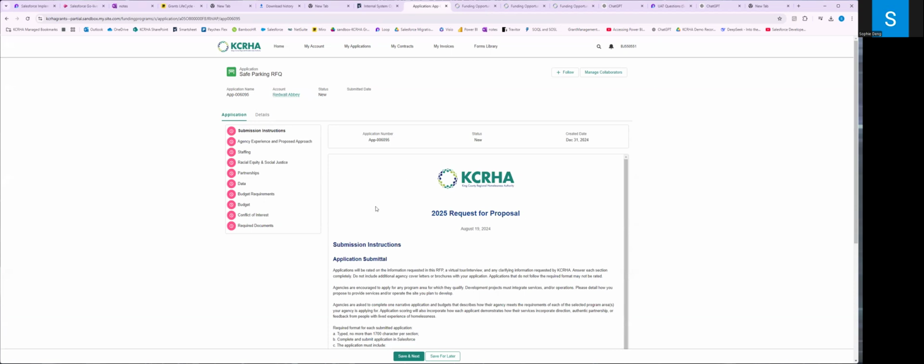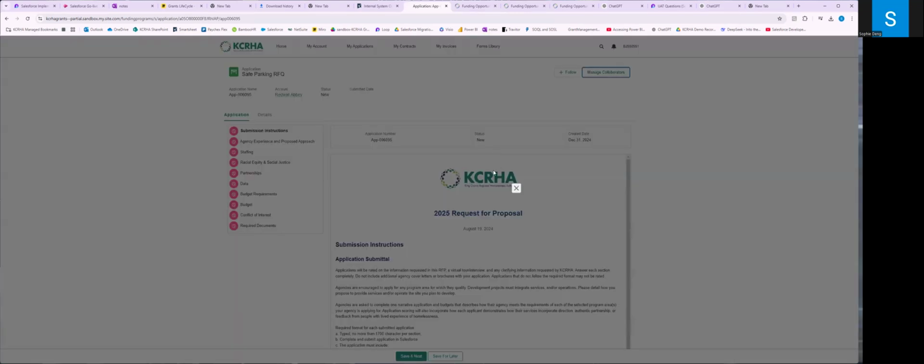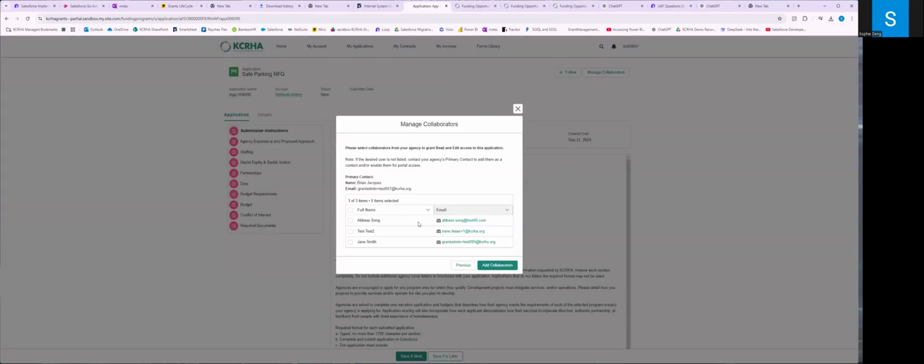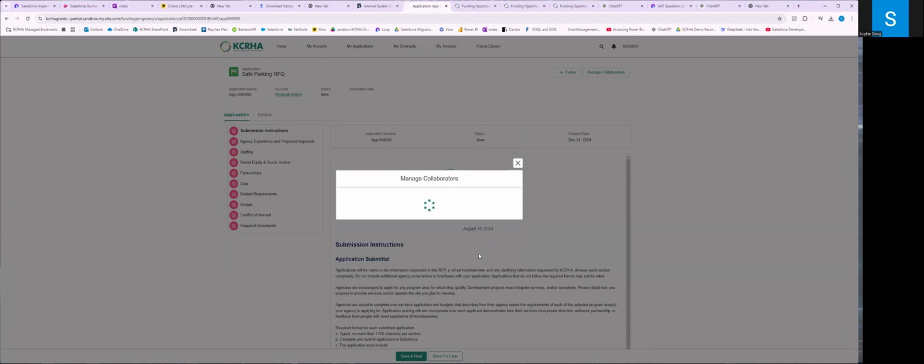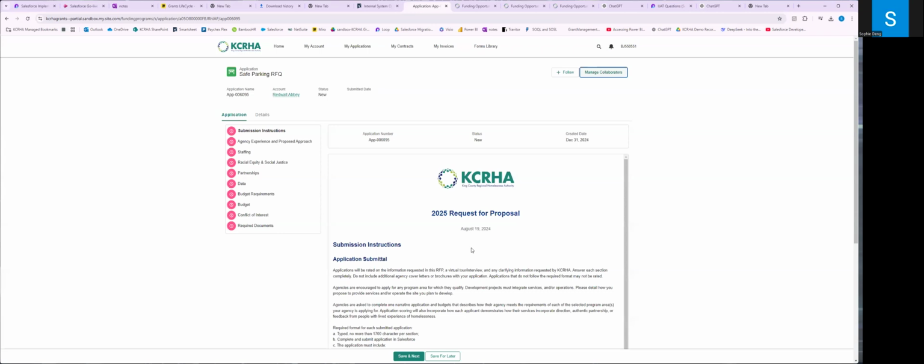If you need to collaborate with others on an application, click the Manage Collaborators button in the top right corner. Select Add, and then a list of available contacts will appear. Choose the appropriate collaborator from the list. If you find that the desired contact is not in the list, it means that they need to be added as users in the system. Contact your organization's primary contact to complete the step. If you are the primary contact, please refer to the first training video for instructions on how to manage accounts and adding users. So after selecting collaborators, check the relevant boxes and click Add Collaborators button. And now they will also have access to this application.